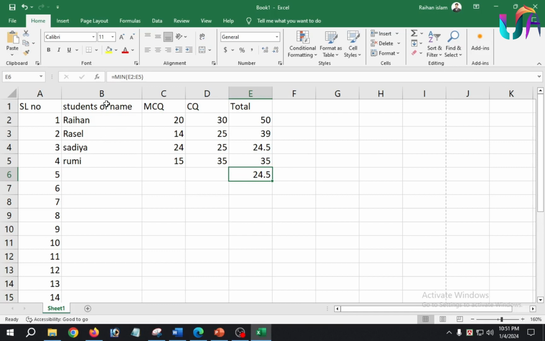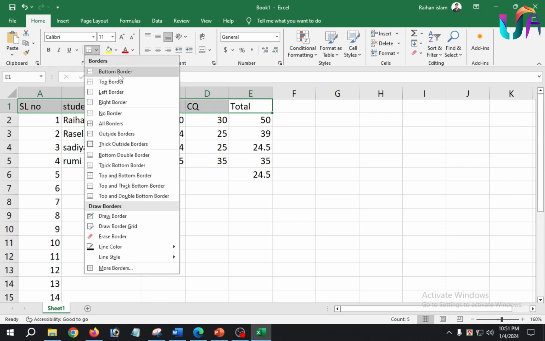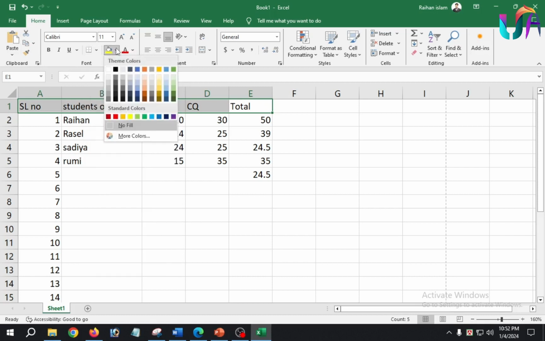Now I'm going to show you some tools. So this is bold, italic, underline, and this is border. If you want to include a border, or if you want to remove the border, whatever you want, you can do it from here. I think you saw the previous course, which is Microsoft Word, where I explained these options in detail. So now I'm going to the next option.